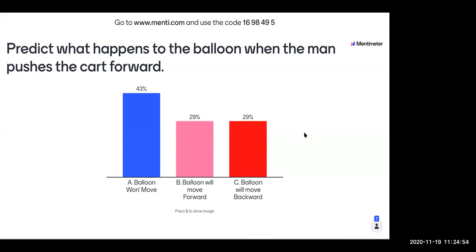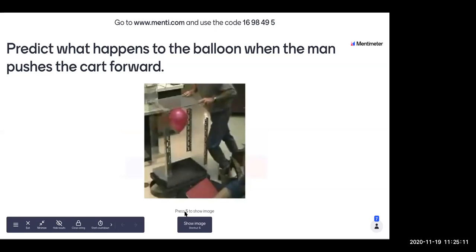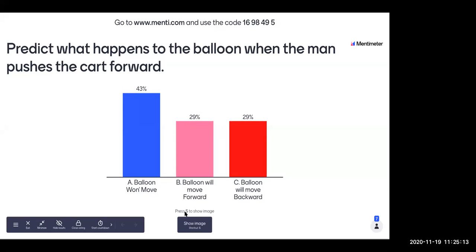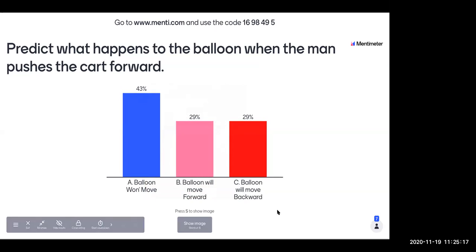Okay, so I could see a few responses, like 43% of people are saying this. You can also change this to number or percentage, right? I've also added an image to this so that I can switch between them. What will happen to the balloon? So this is how you can make it more interactive.